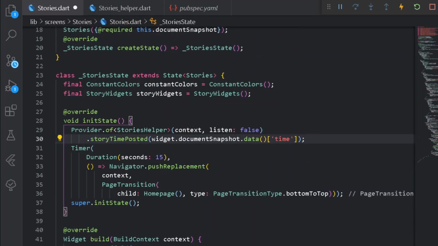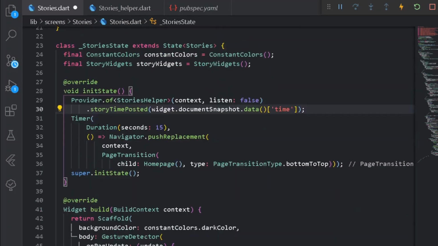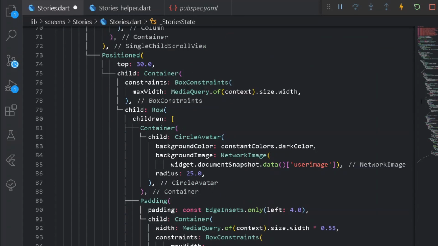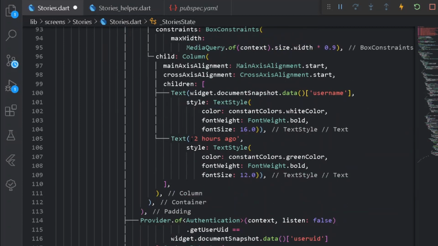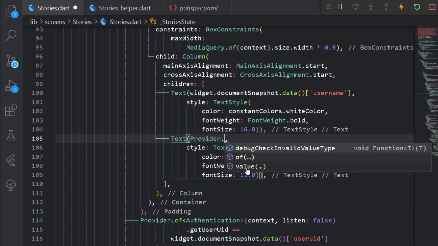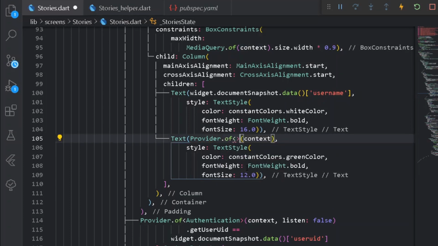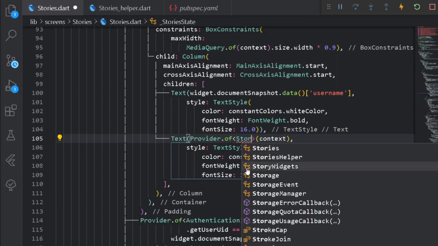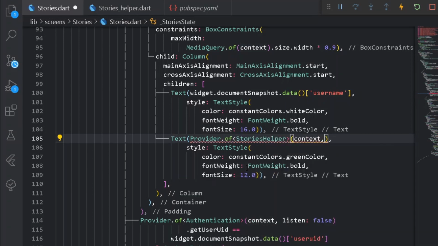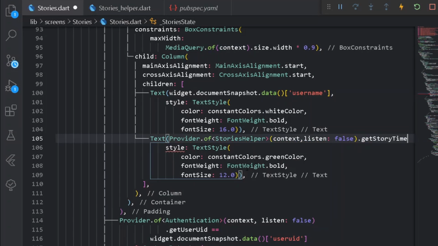Now once we have initiated the method under our init state, I can come down here at the 2 hours ago static thing, and here instead of this I can simply say provider dot of under a context of story helper. Alright, story helper, and here we can simply listen to false, and after that I can simply get my story time.